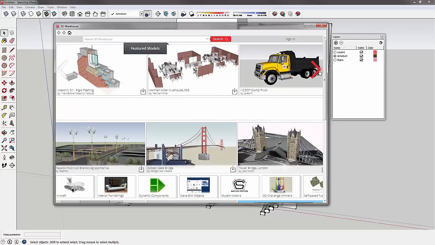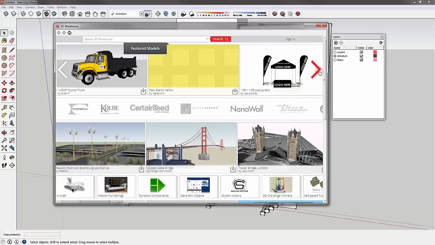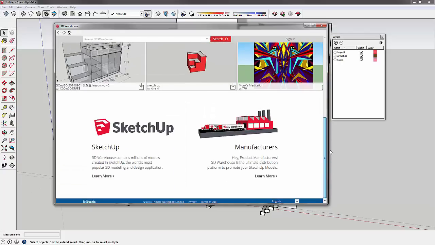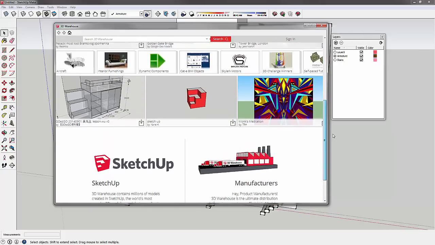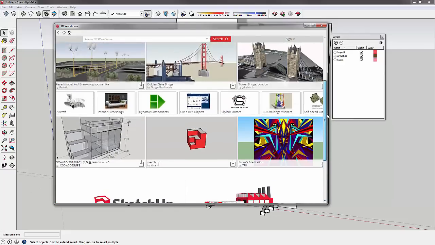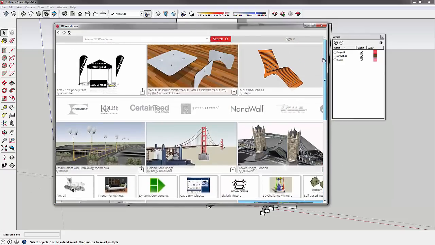A lot of people have uploaded their models onto this website, right? It used to be called the Google SketchUp Warehouse. I guess now it's just called the 3D Warehouse. And it has a lot of pre-built models, right? Some crazy things. So let's see. Let's find a chair.